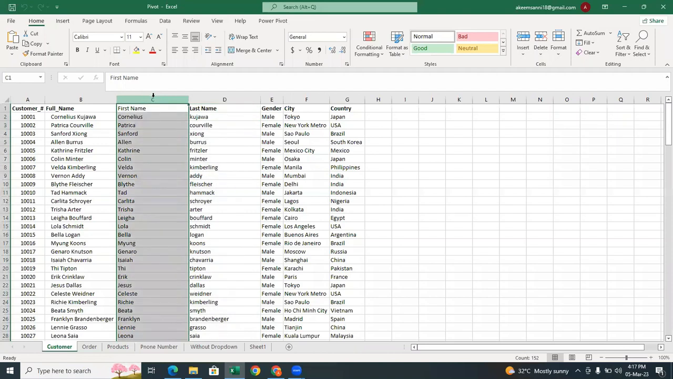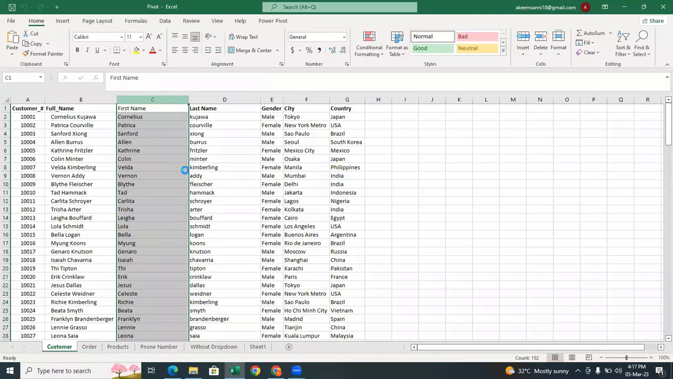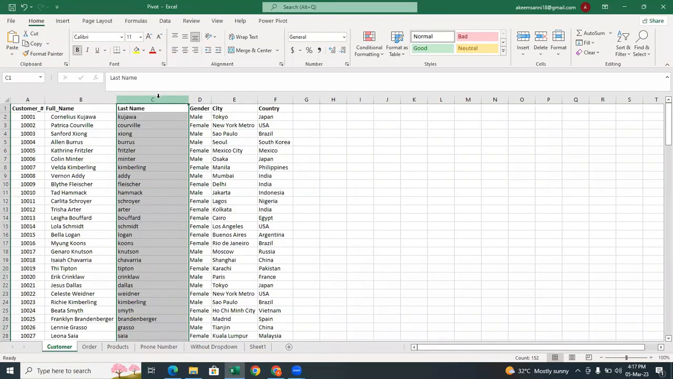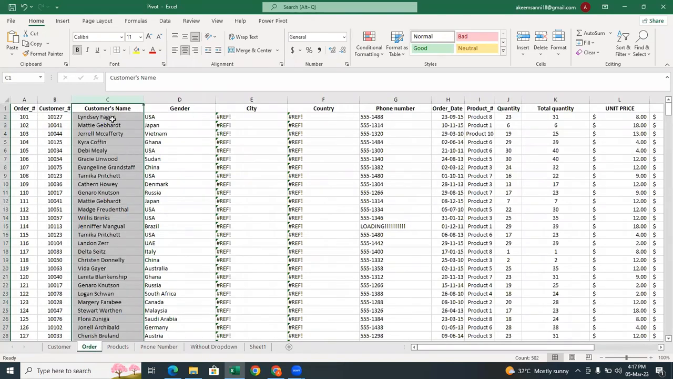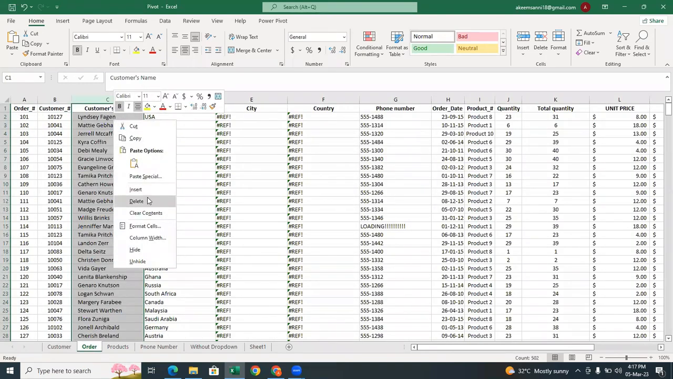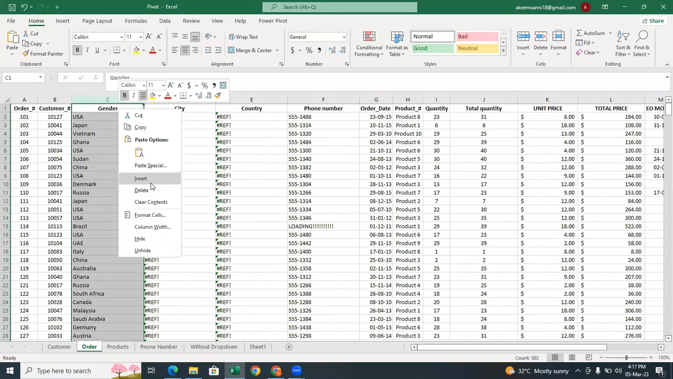We've done concatenate, right? For those of you that joined this class last week or last 2 weeks, we did concatenate. Now, if you see right here, we have our customer ID, the full name, the gender, the city, and the country. So now this is the other table. So I'm going to clear this. I'm going to delete this. I'm going to delete this.